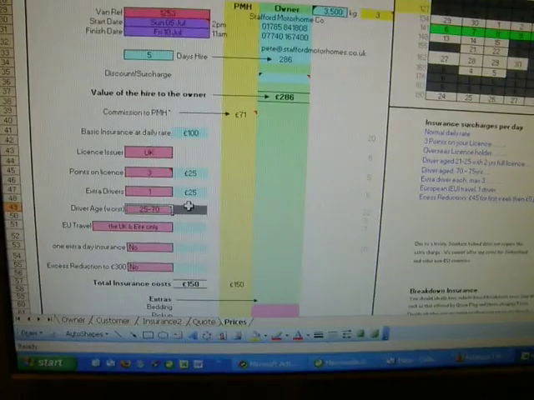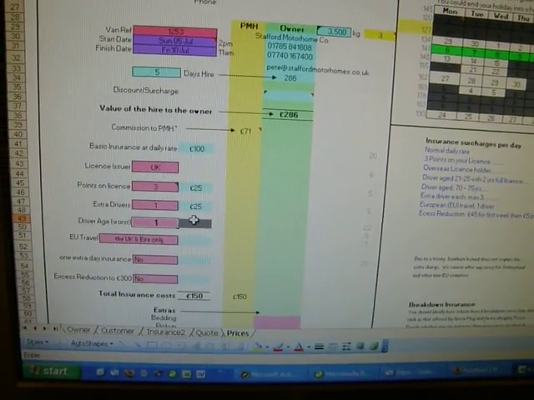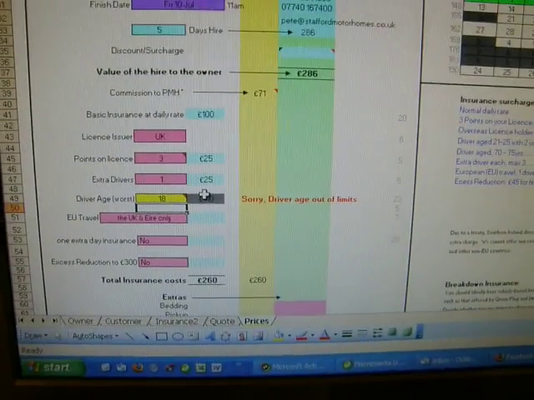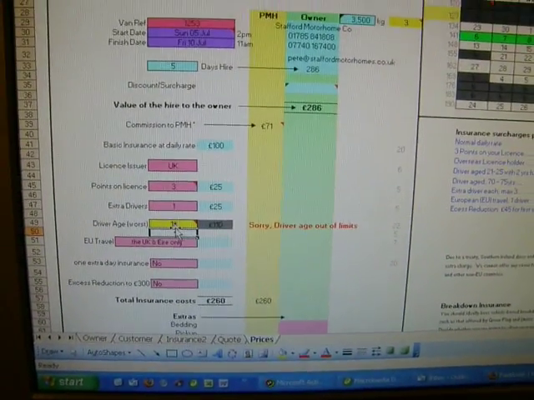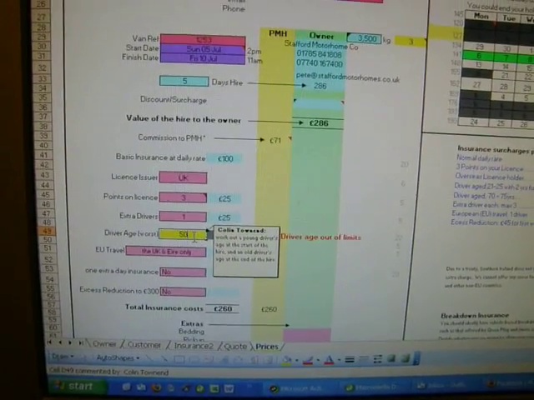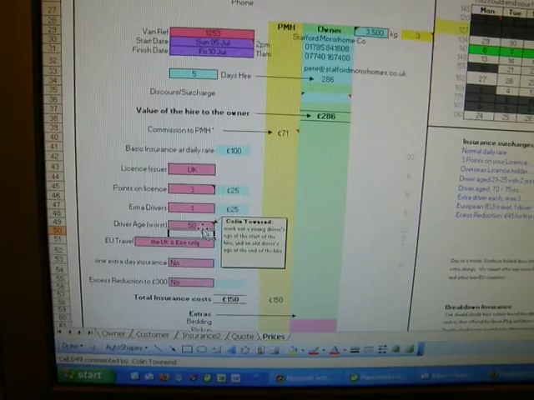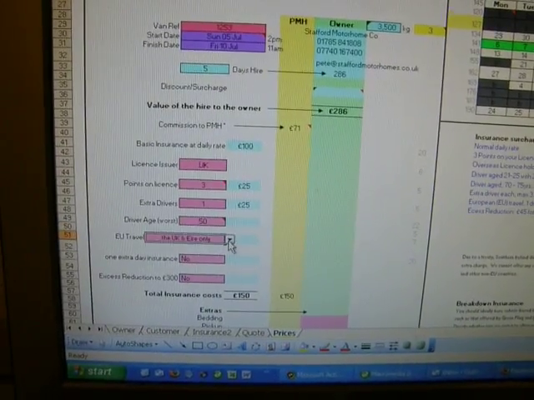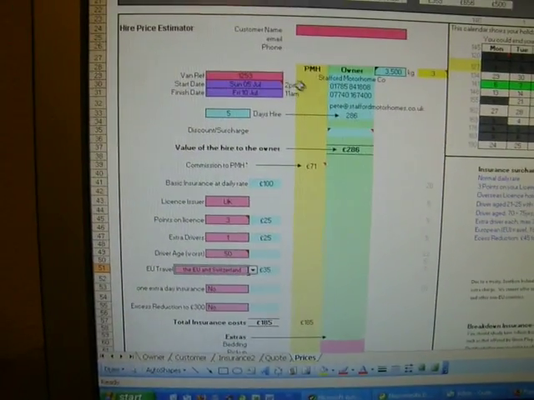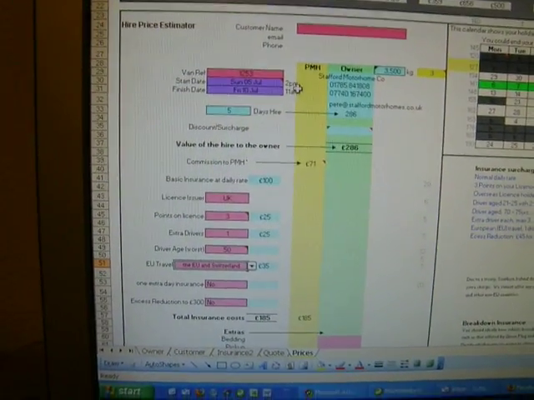Here if we put in a date which is too young for the hire, then we get an error message here. If we put in a date which is reasonable, everything's okay. We can also show whether the van's going to Europe or not, and again it calculates the insurance charge for it. This box allows us to add an extra day's insurance if the start and finish dates here are not within a 24-hour period.